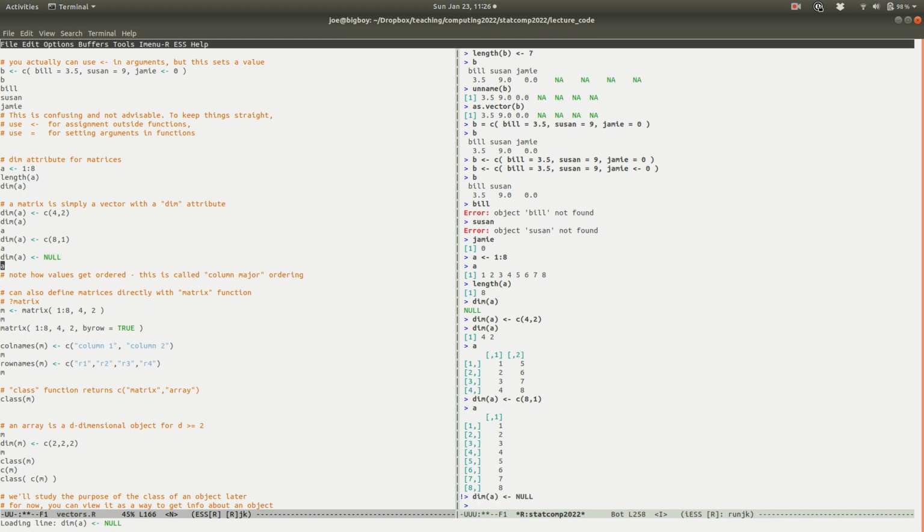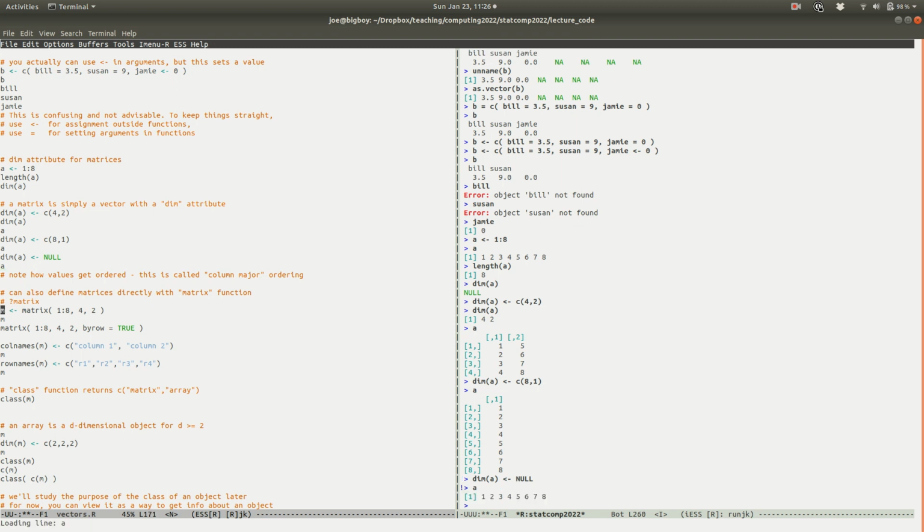We can unset the dimensions using the null. This is one of the uses of null. Basically, it's deleting this dim attribute. And then we look at A, and now it's back to a regular vector.